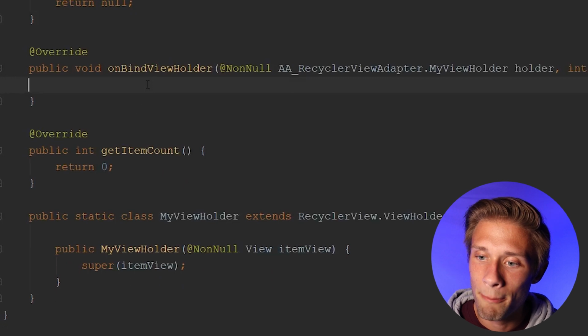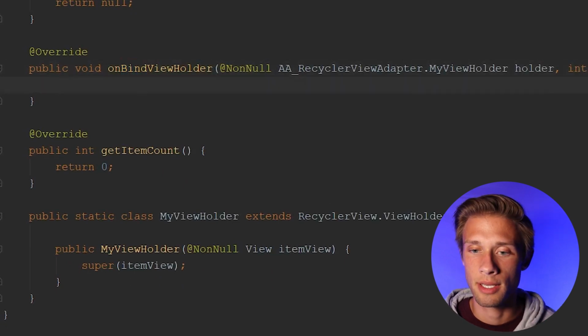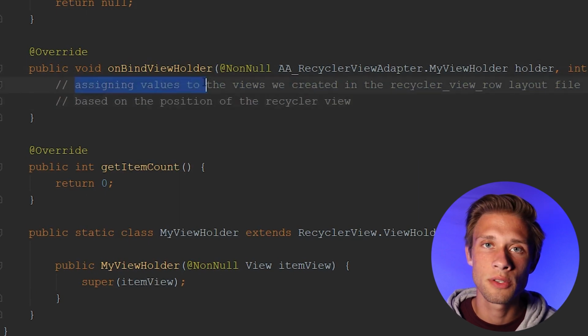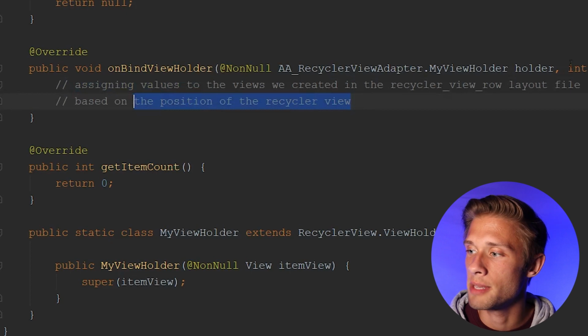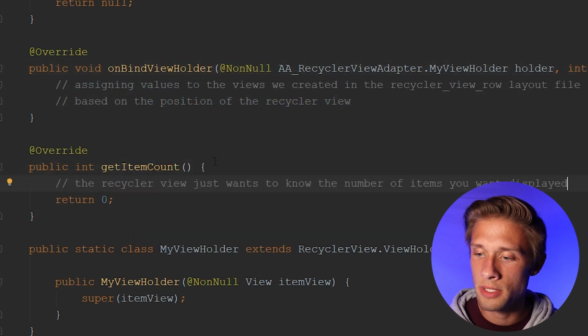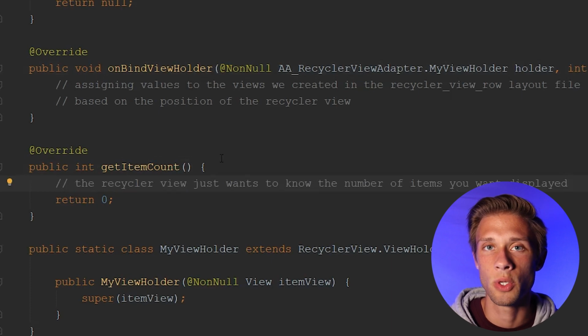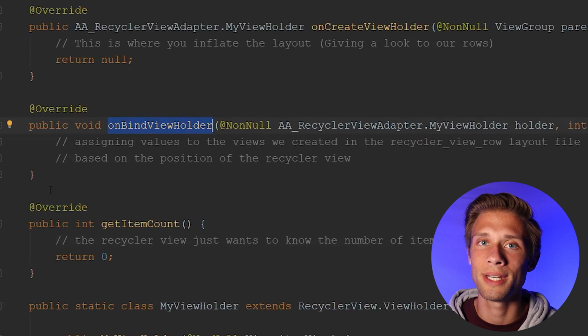And the onBindViewHolder, remember there's that word bind, so that binding process. This is where we're going to be assigning values to each of our rows as they come back onto screen. And that's all going to be dependent on the position in the recycler view. Now, this little method right here, all it really wants to know is how many items do you have in total? So this is going to help with the onBind process so it knows what data to update in each view.